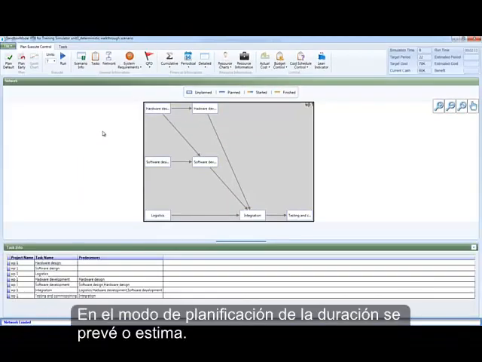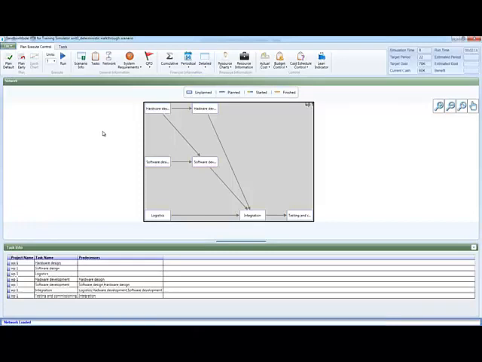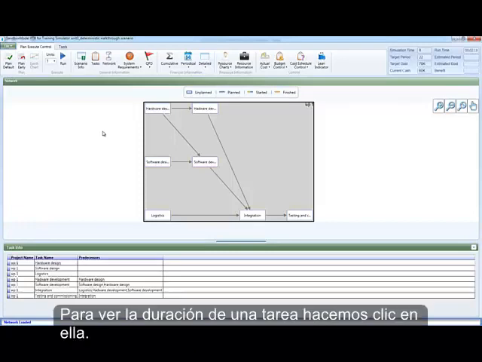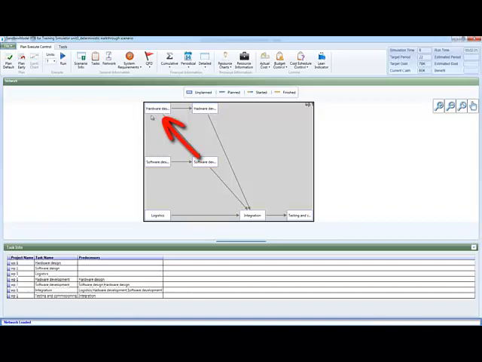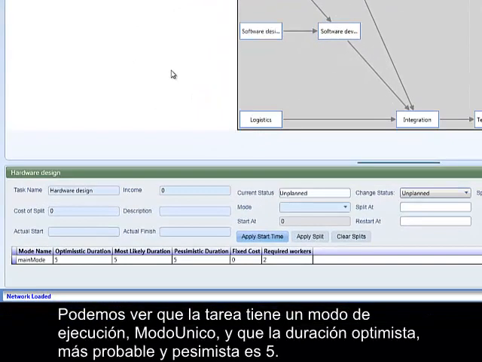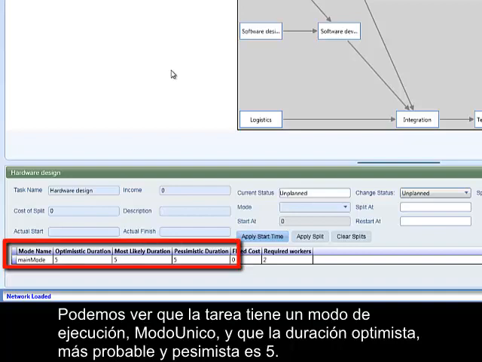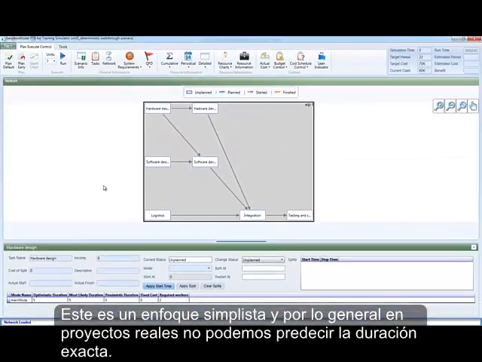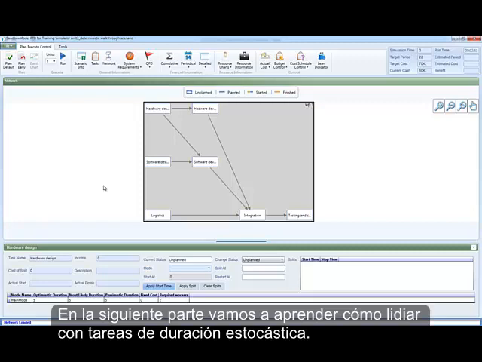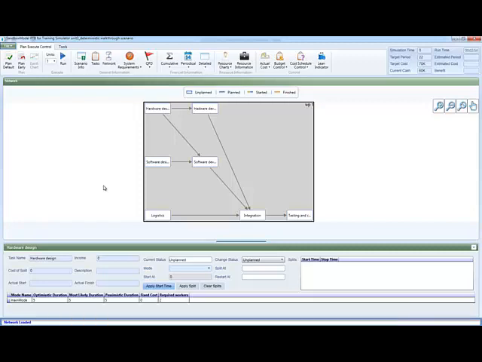The next piece of information required for planning the project is the duration of the tasks. At the planning mode, the duration is forecasted or estimated. To see the duration for a task, we click on it. Let's click on the task Hardware Design. We can see that the task has one mode of execution, main mode, and that the optimistic, most likely, and pessimistic duration are 5. This means that this task duration is deterministic. This is a simplistic approach, and usually in real projects, we cannot forecast the exact duration. In the next part, we will learn how to deal with stochastic task durations.